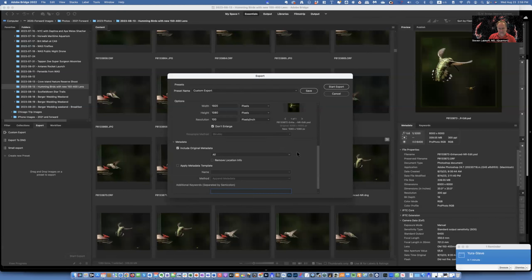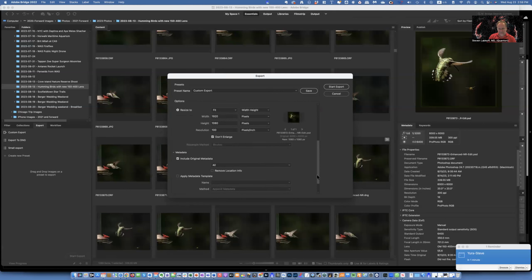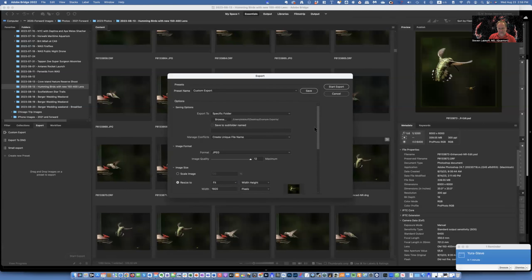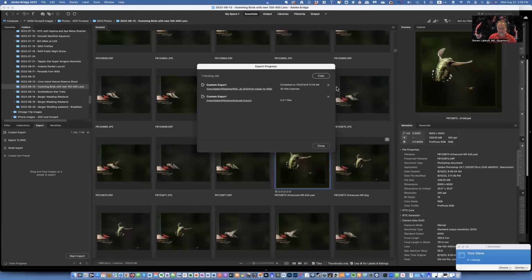And if you want to add keywords or anything other than that, that's fine. But what you'll do at this point is start the export. I could have set it up as a custom export and saved that for another time, but we have one picture going at the time right now, and that job has just been completed. We have one exported file, and I'll close this menu.